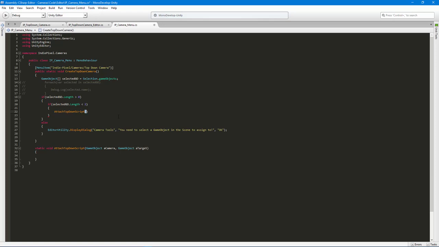So what we're going to do is pass in selected geo, and we're going to do the first one for the target, because we know we have that. Because if we're less than two, we know we have an object in the zero index of this array, but we don't have anything in the one index. So that means that I didn't select the target, so I just want to attach the script to the camera that I have selected. Perfect. And then I'm just going to pass in null for that one.